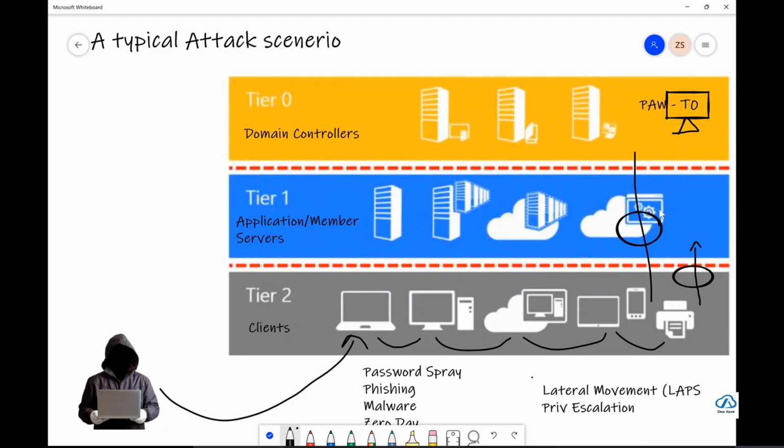So this is something which can be avoided if you keep them in a separate network and if you use separate workstations to administer. If you use this workstation to administer your tier 0, most definitely if an attacker compromises this workstation, he will compromise your domain controller. So one of the ways to prevent this is by using some dedicated workstations for tier 0 access. Hope that answers the question.